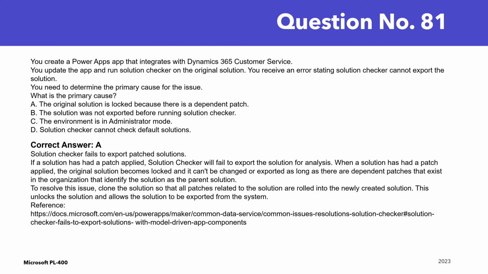You create a PowerApps app that integrates with Dynamics 365 Customer Service. You update the app and run Solution Checker on the original solution. You receive an error stating Solution Checker cannot export the solution. You need to determine the primary cause for the issue. What is the primary cause?